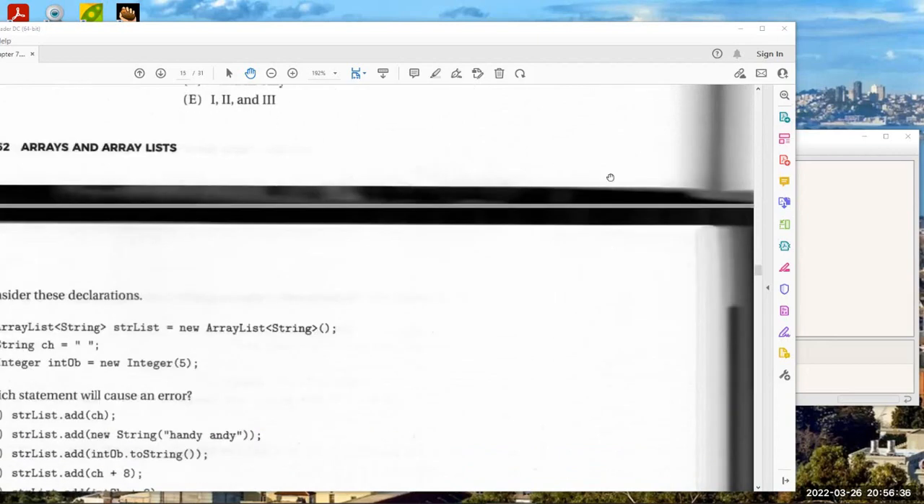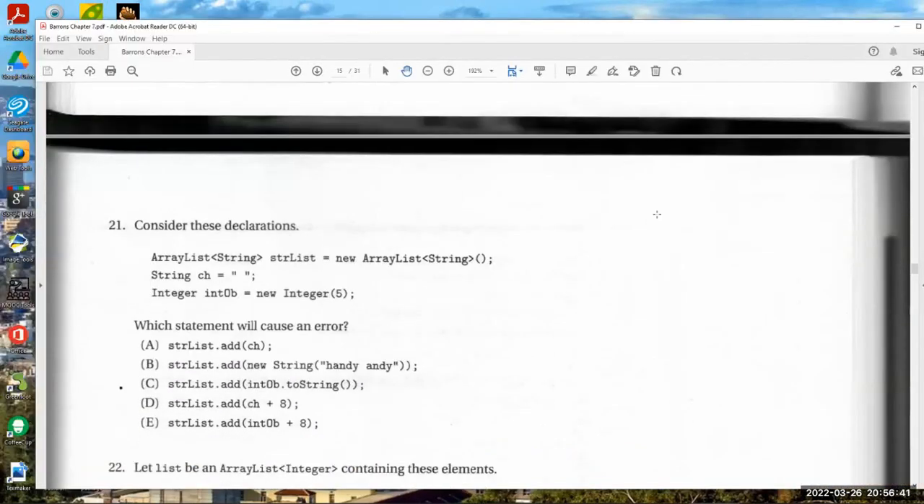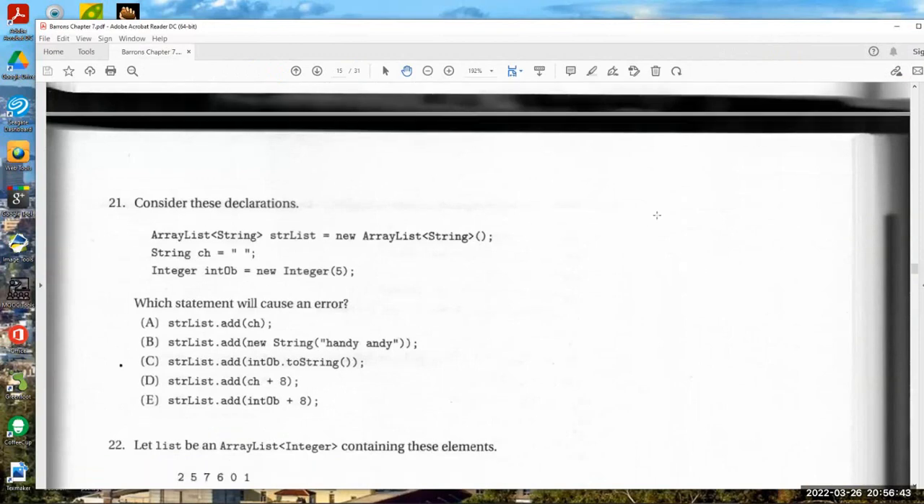Number 21, demo, okay, demo win, 21. Give me a second.